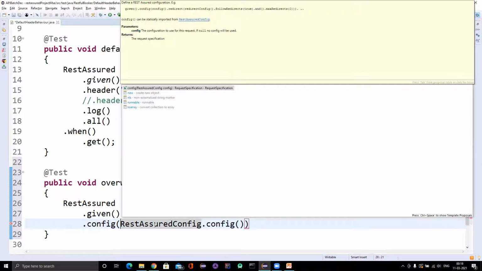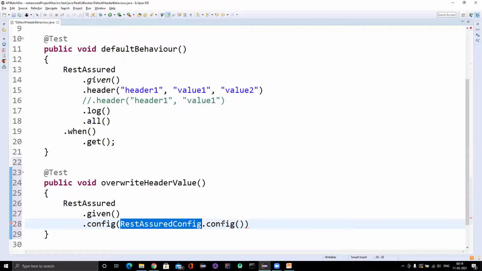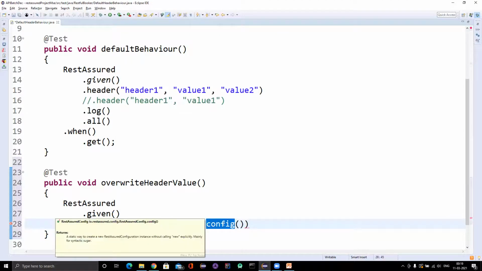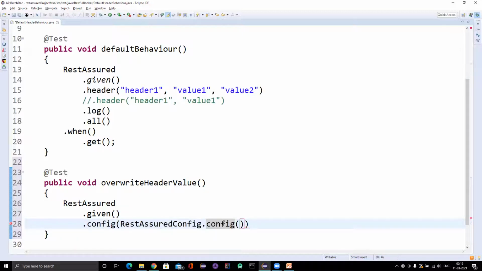If you see the method more closely, it takes the type of RestAssuredConfig. RestAssuredConfig is another class, so we are going to create a RestAssuredConfig. In the RestAssuredConfig class, we have a method called config, and inside this config we need to configure what we want to configure.